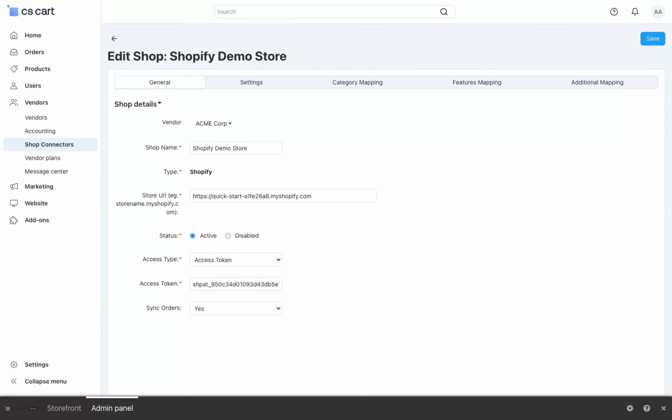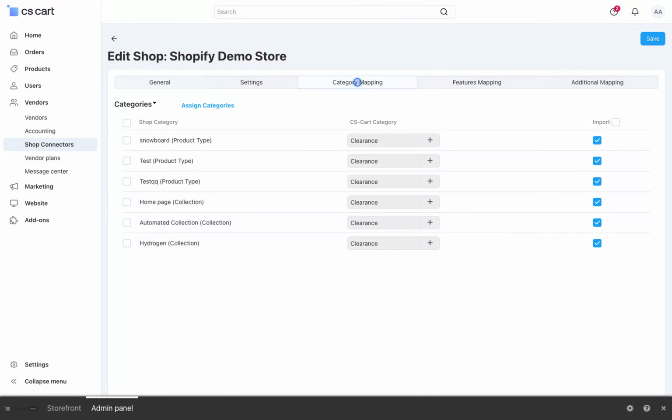Category mapping is where Shopify gets interesting, because Shopify has two different ways of grouping products, and this connector understands both. Product types, the single label on each product, and collections, the curated groups you build in Shopify. The add-on pulls in both, labels each row so you can tell them apart, and lets you point each one at a CS-Cart category. A product that matches more than one lands in all the categories you mapped.